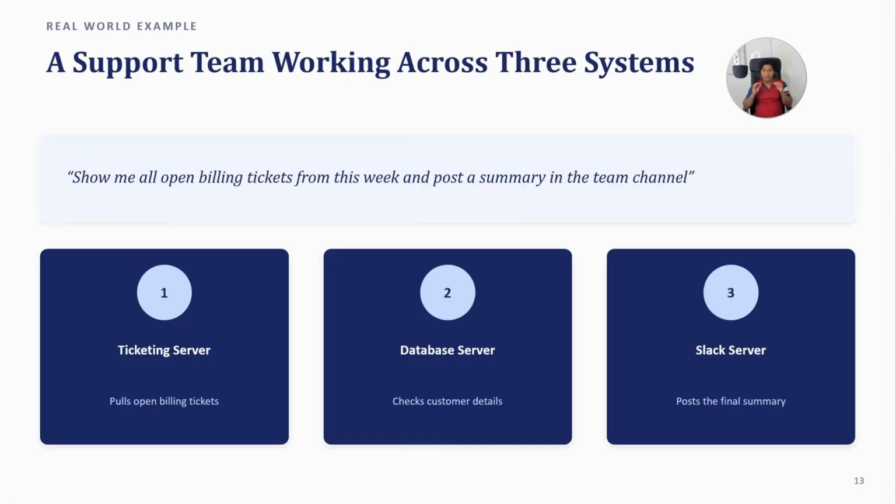Here is another example on the business side. Imagine a support team is using an AI assistant to connect through MCP. It connected to 3 things: their ticketing system, their internal database, and their Slack workspace. A support agent can ask a simple question like, show me all open tickets from this week related to billing, and also post a summary in the team channel. The assistant pulls ticket data from the ticketing server, it checks customer details from the database server, and it posts directly into Slack using the Slack server. 3 completely different systems working together, all through one consistent protocol. That's the real power here.